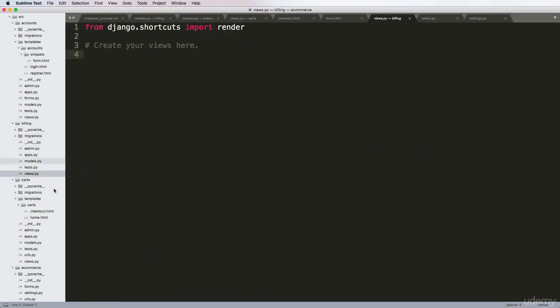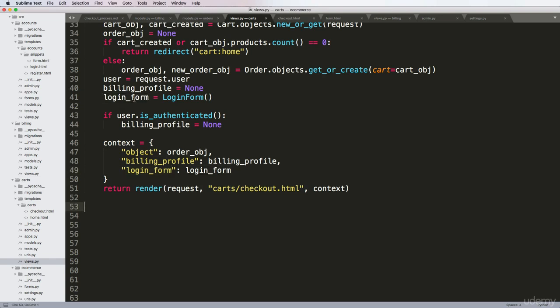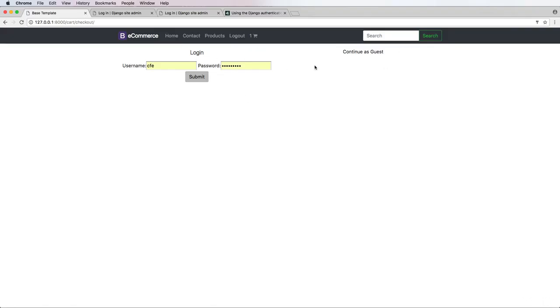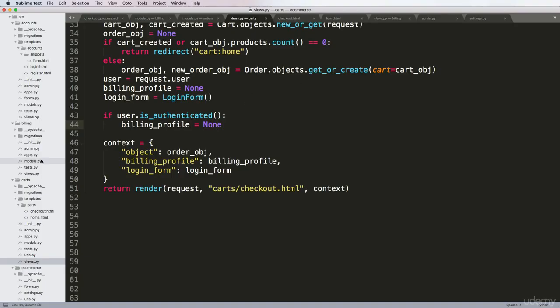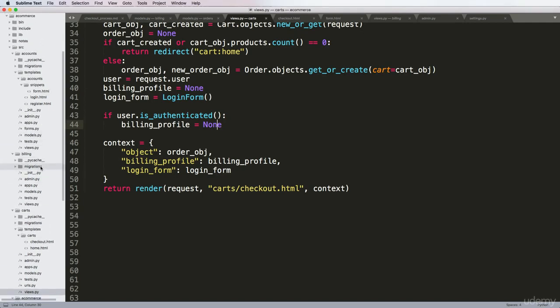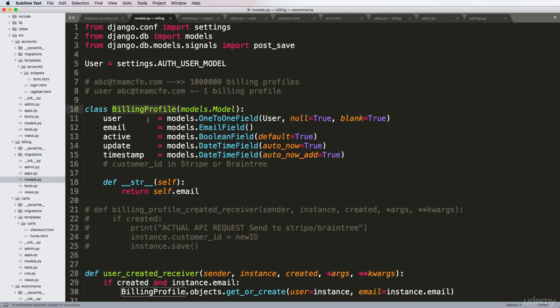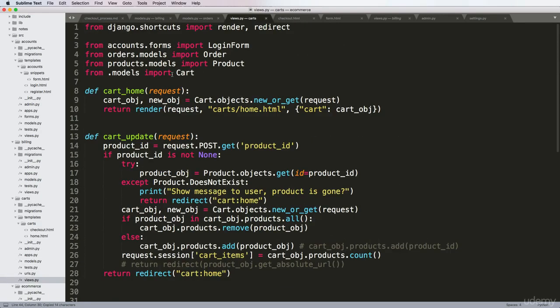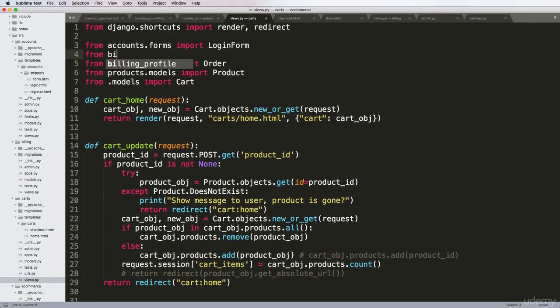So now back into my cart view, since I have this login form, I can actually bring the billing profile in, right? So the billing profile is from this login form. I can actually bring it because now this user is authenticated, so it's no longer going to be none, which means it's going to get rid of these things. So now the billing profile, we go back into our models. That's this right here, of course. Let's go ahead and bring it in, and we'll do from billing.models import billing profile.